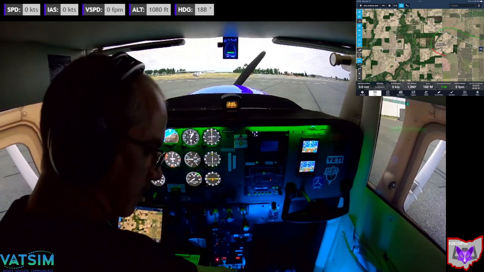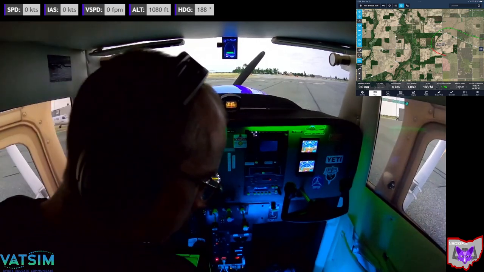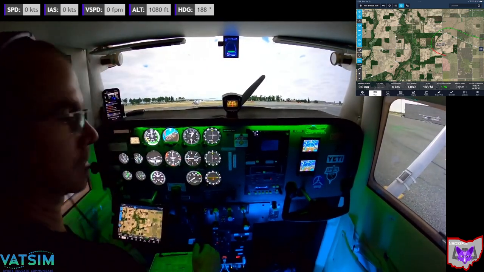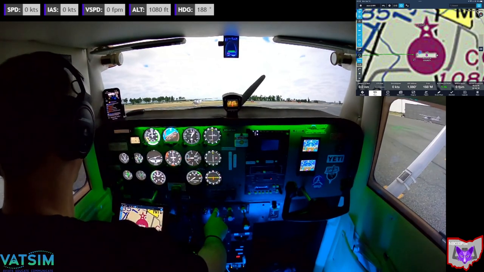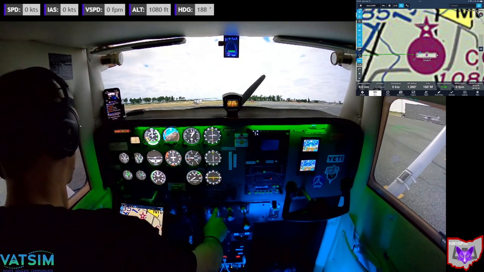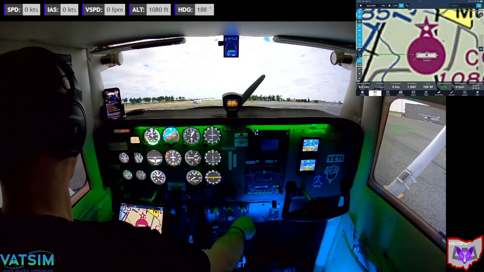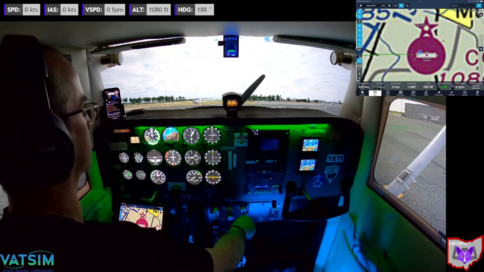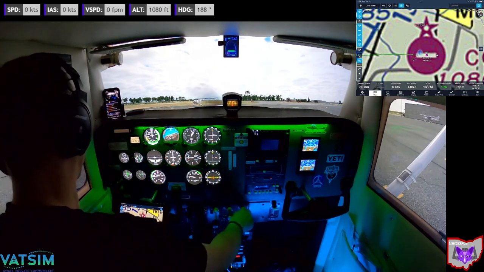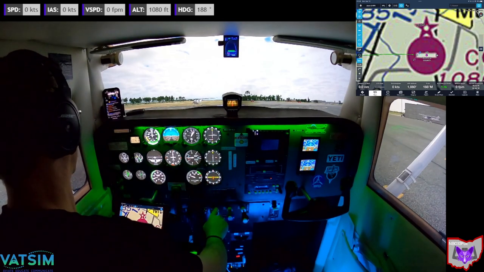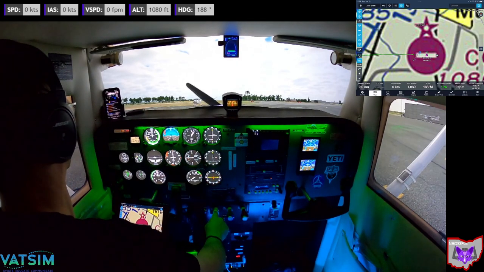Those changes. Alright, so probably be our last failure for the evening. We'll have to close up. Let's go ahead and expedite startup here. Master, beacon, and throttle quarter, mixture to rich. Okay, we do have engine rotation. Oil pressure's in the green. Oil temperature's coming up. Well, that was interesting.